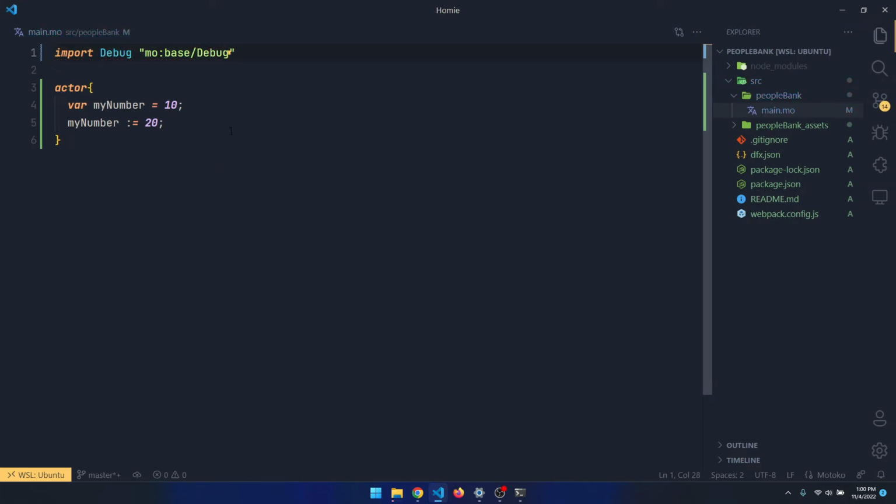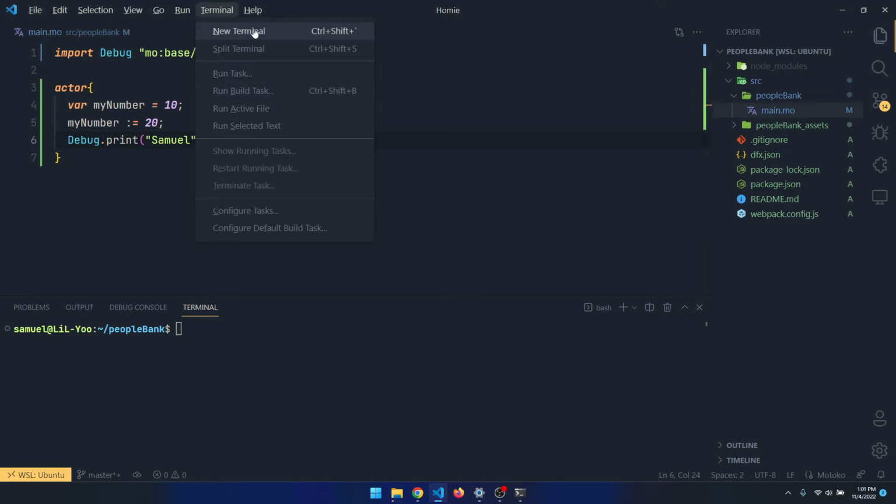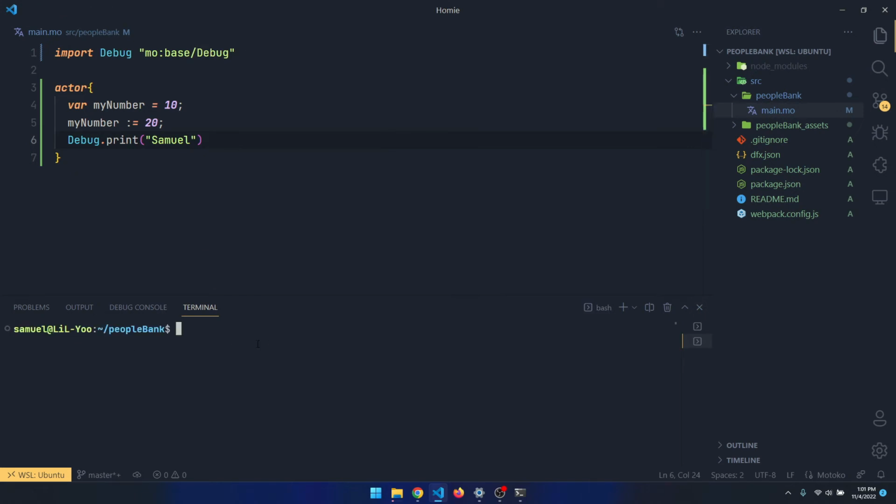And after it's done, when we want to print something, we just have to bring our Debug.print and our brackets. So here, let's say we want to print a simple thing like, let's say, my name, Samuel. So in order to show this on the terminal, you have to open our terminal. If you don't know how to open your terminal, you see this thing at the top, you tap on terminal and you run new terminal, and it's going to open the terminal for you.